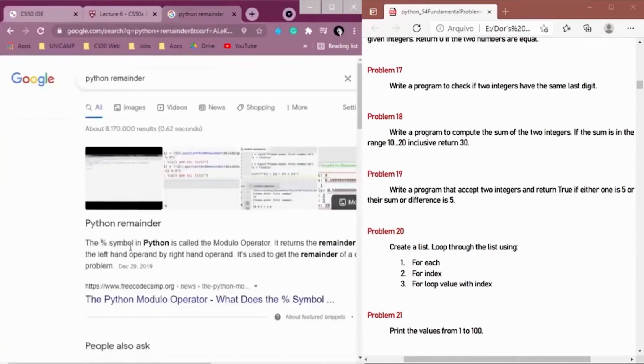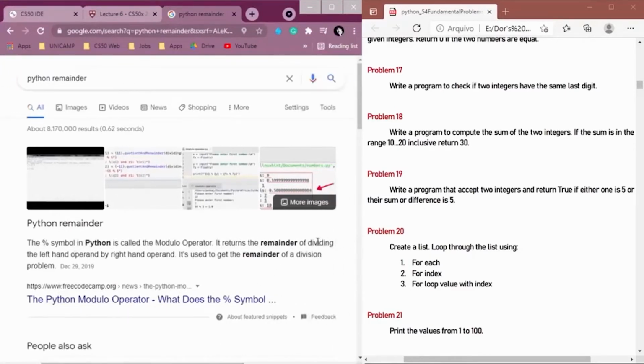The percent symbol in Python is called the modulo operator. It returns the remainder of dividing the left-hand operand by the right-hand operand. It's used to get the remainder of a division problem.